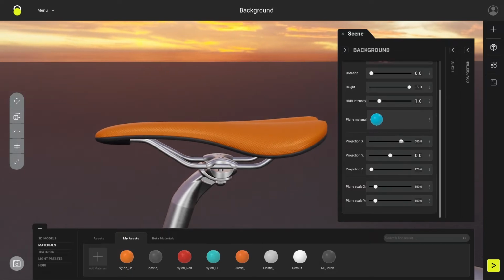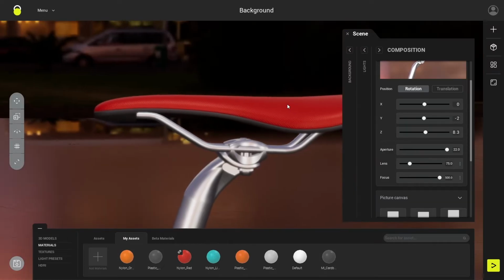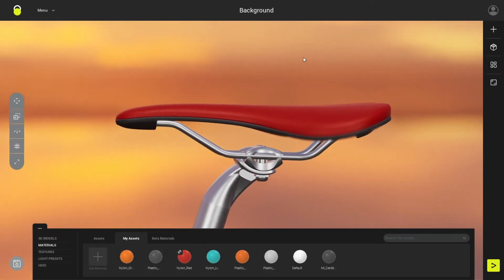These last 5 sliders are quite advanced. They allow us to manage the projection of the coordinates of our HDRI. With the composition panel, I will bring my HDRI out of focus.